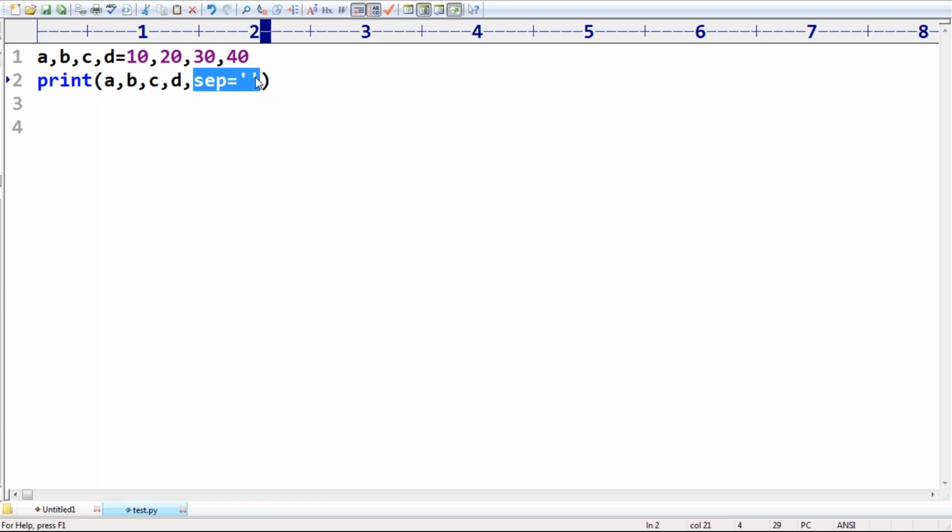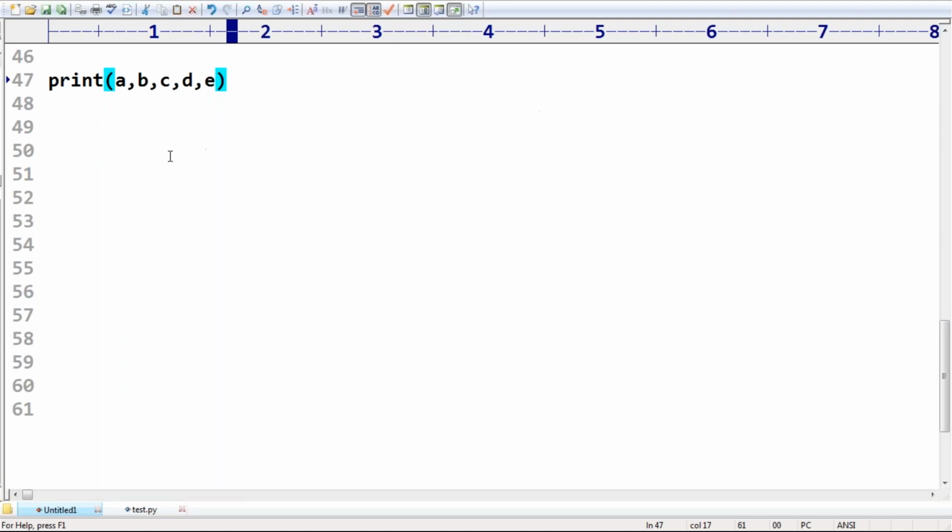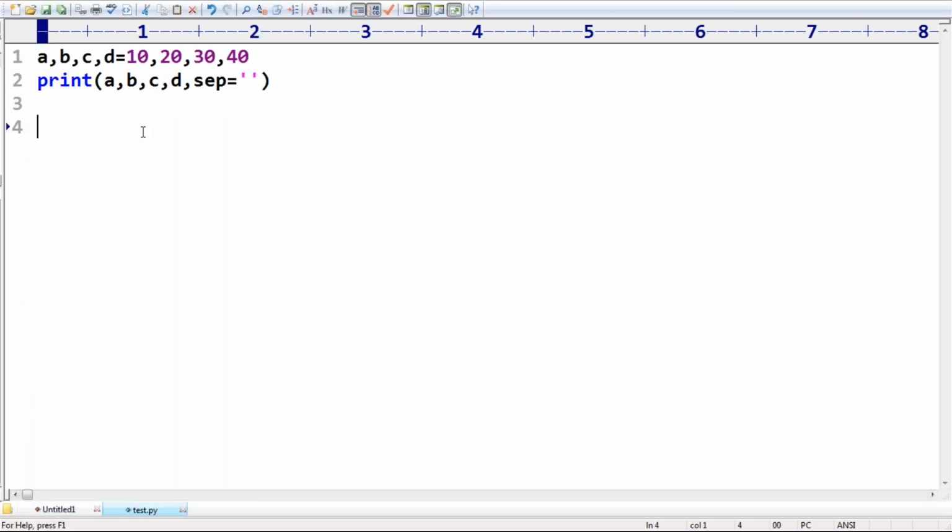What is the next topic? I'm ready to go for the next one. Observe that SEP is a very commonly used attribute in our programming. Remember that. Next, I'm going to take print of A. Here observe, same thing I'm taking, print of A. See this one.